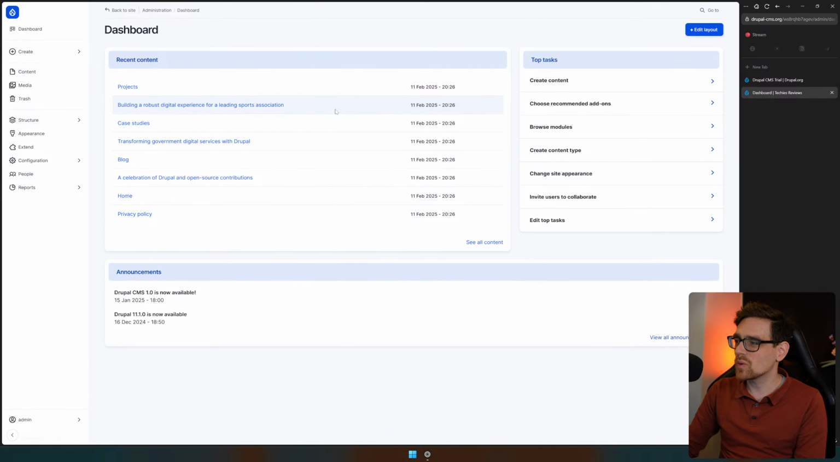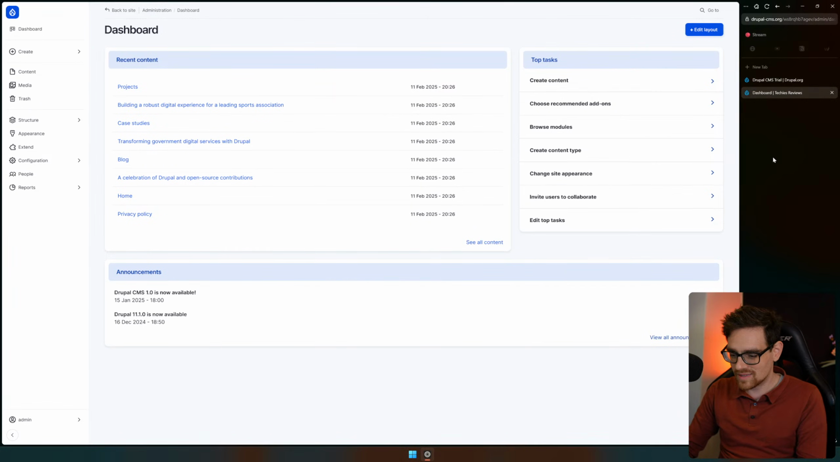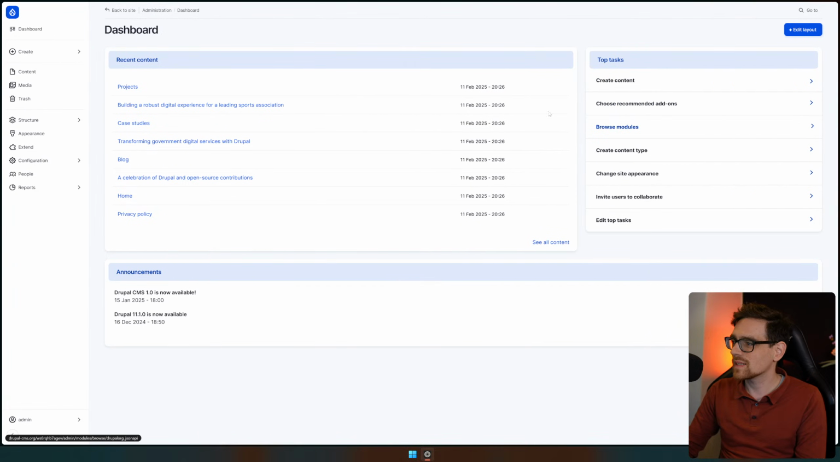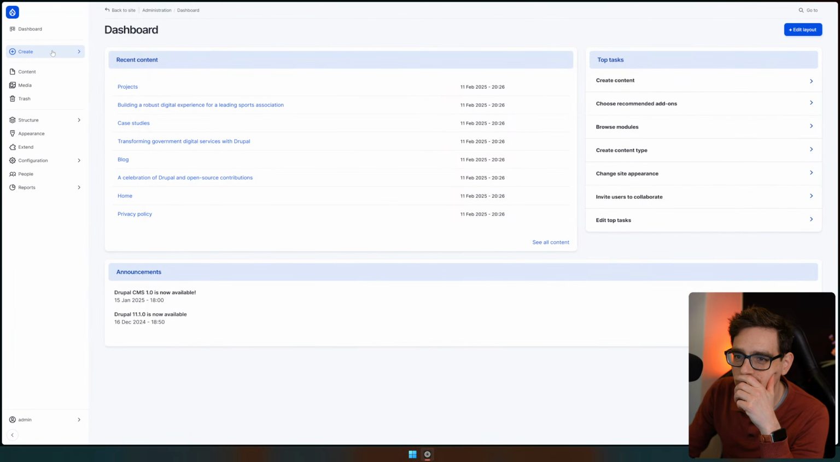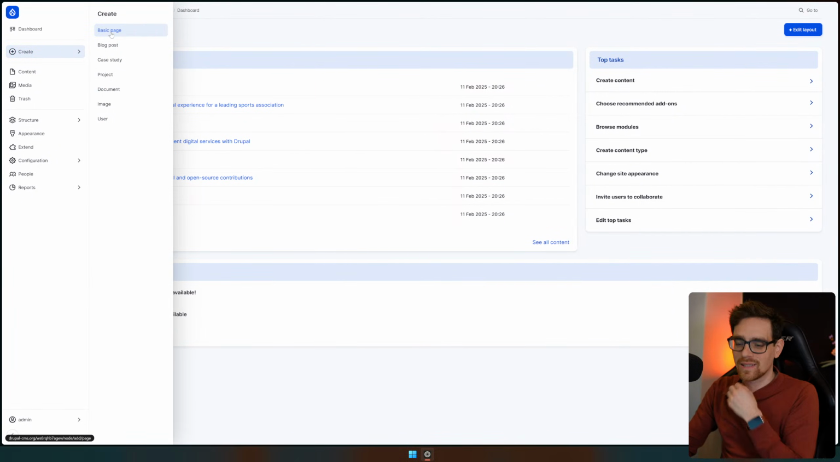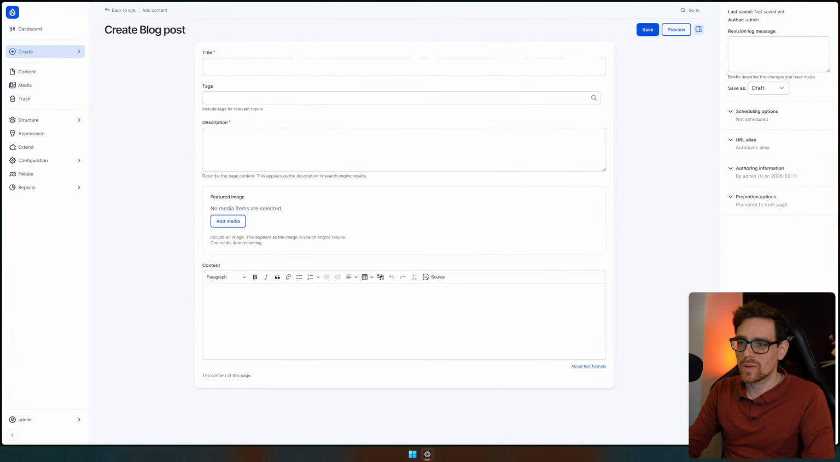So here we have the Drupal dashboard. Look at that. Look at how clean this looks. Let's close that as a sidebar. This just looks awesome. It looks very clean. And you have your blog post. So let's see what we can do with that.